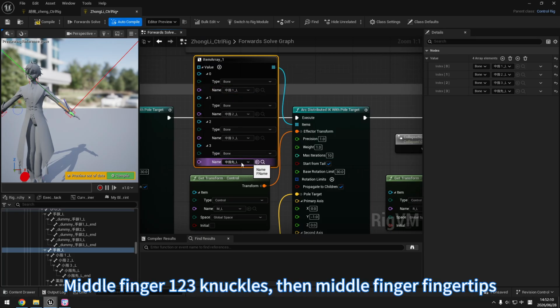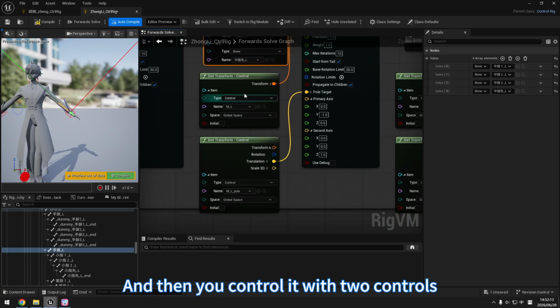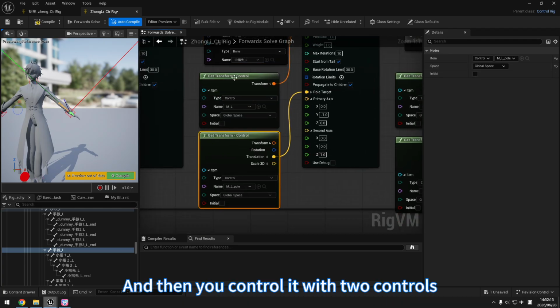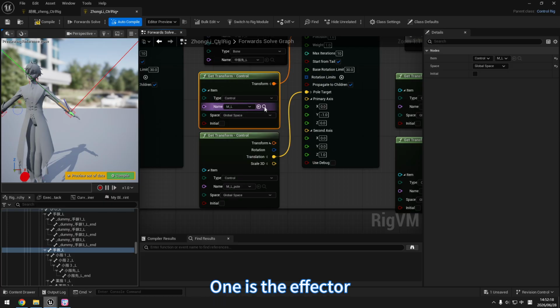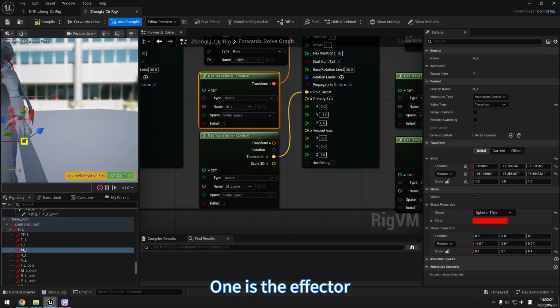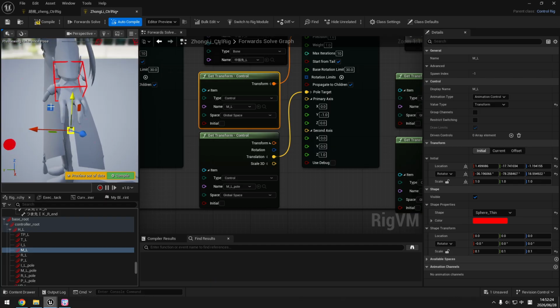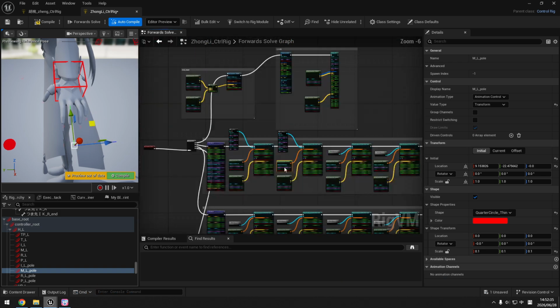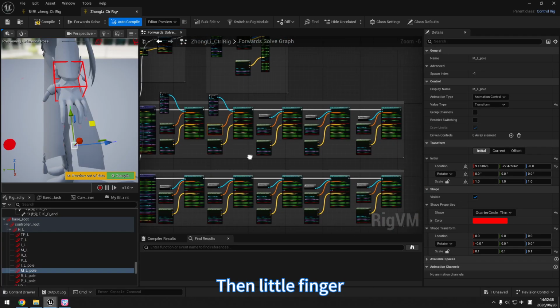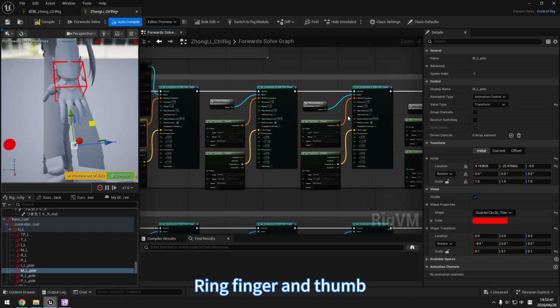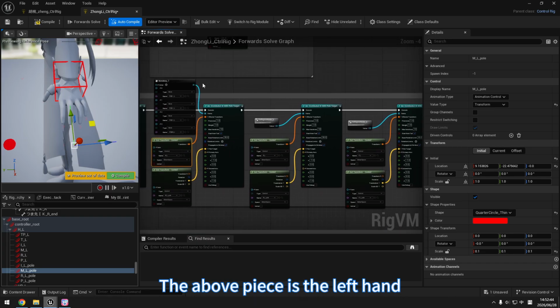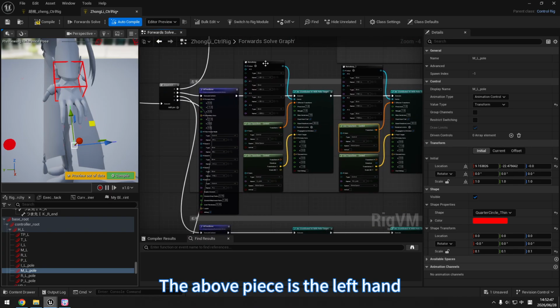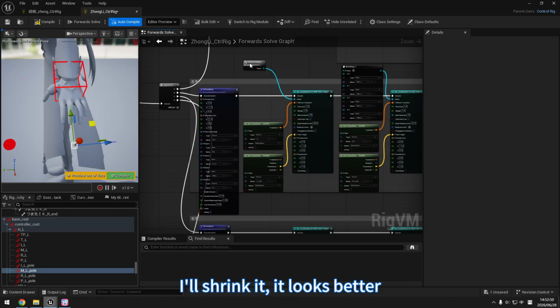Middle finger 123 knuckles, then middle finger fingertips, and then you control it with two controls. One is the effector. This is the tip of a finger. The other is the pole target. You can control the direction in which the joints bend. This is the middle finger. Then little finger, ring finger, and thumb. The above piece is the left hand. I'll shrink it. It looks better.